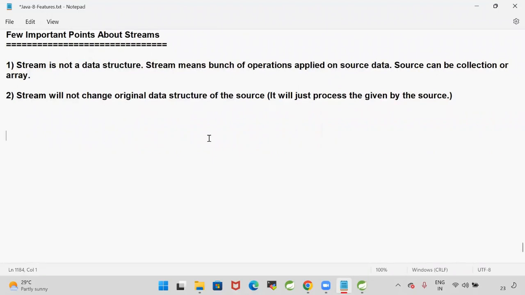Now let's start the discussion related to streams. How to create a stream? In Java, we can create the stream in two ways. So let's understand stream creation.